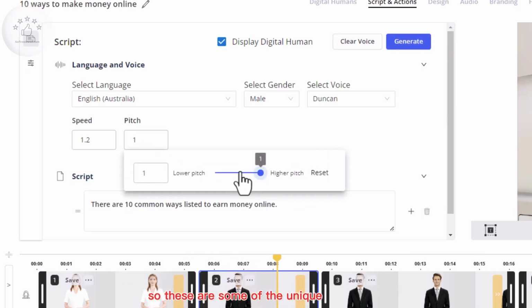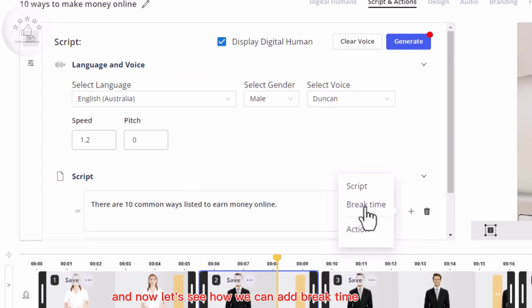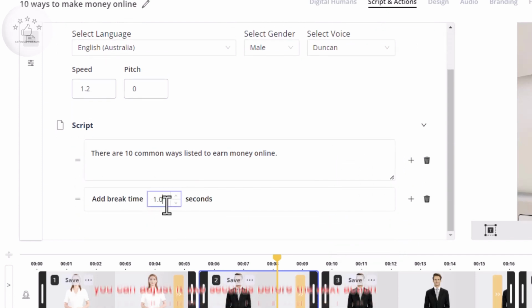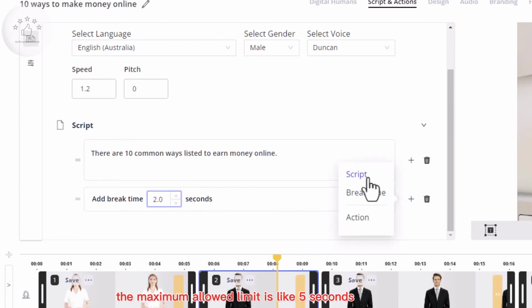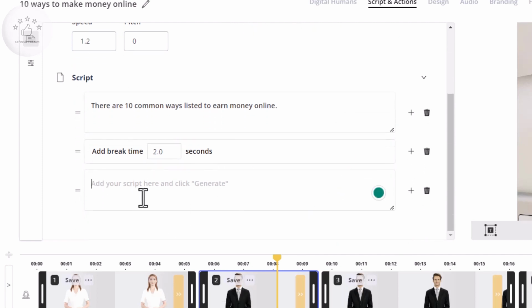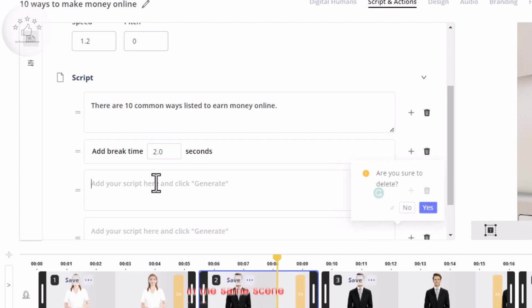So these are some of the unique features for this product. And now let's reset the pitch to the normal levels. And now let's see how we can add break time. Break time is where you can adjust it in seconds before the next action. The maximum allowed limit is 5 seconds. So you can also add another script there as well in the same scene.